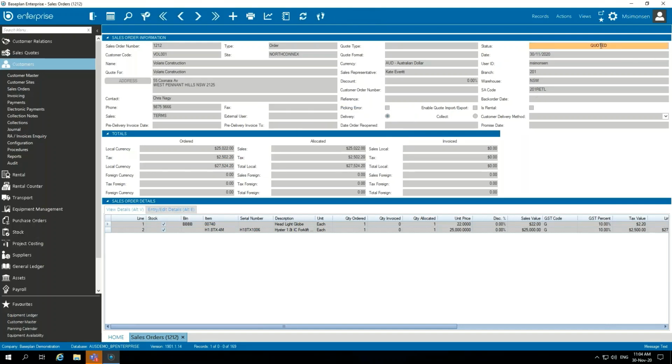So we've done the quote, and then maybe at that point they said, all right, yep, we've got approval, but we need to send an invoice to maybe a finance company or something along those lines where we need a pro forma invoice before continuing. So what we do is we go up to actions and we go to this create pre-delivery invoice.